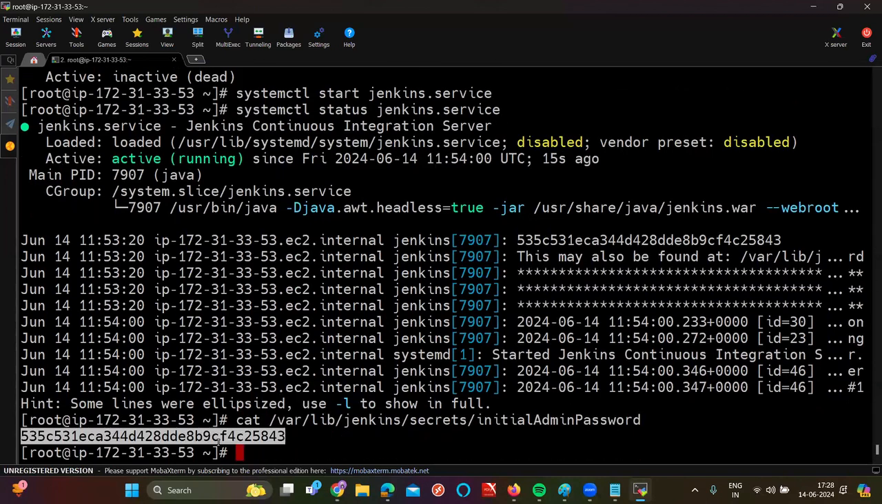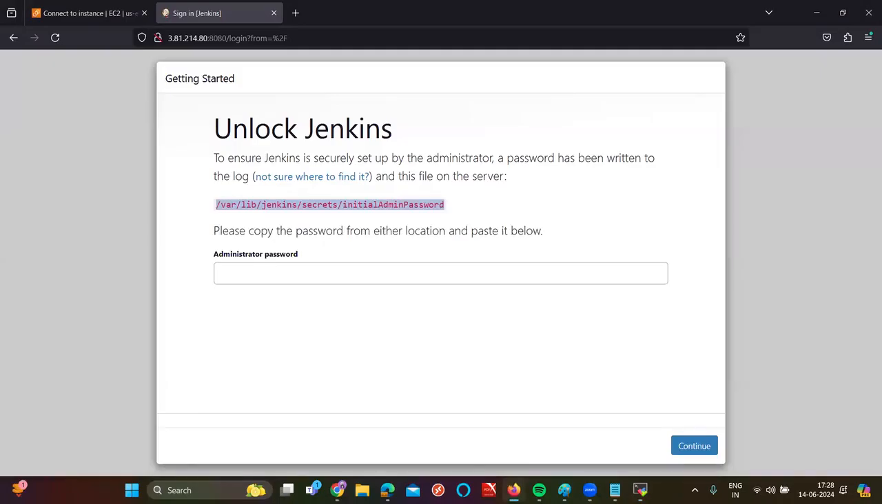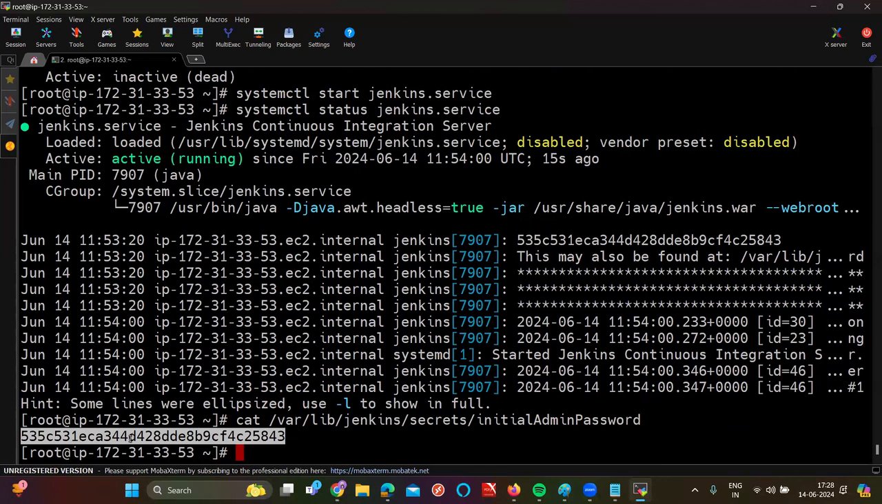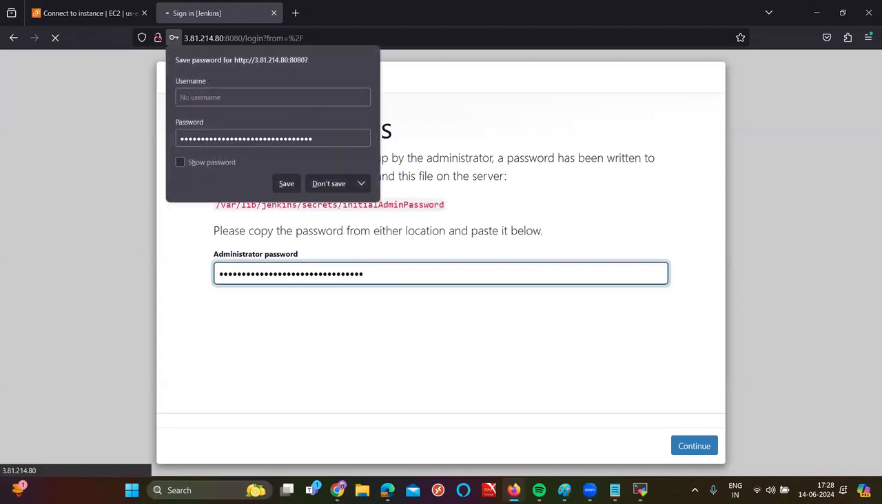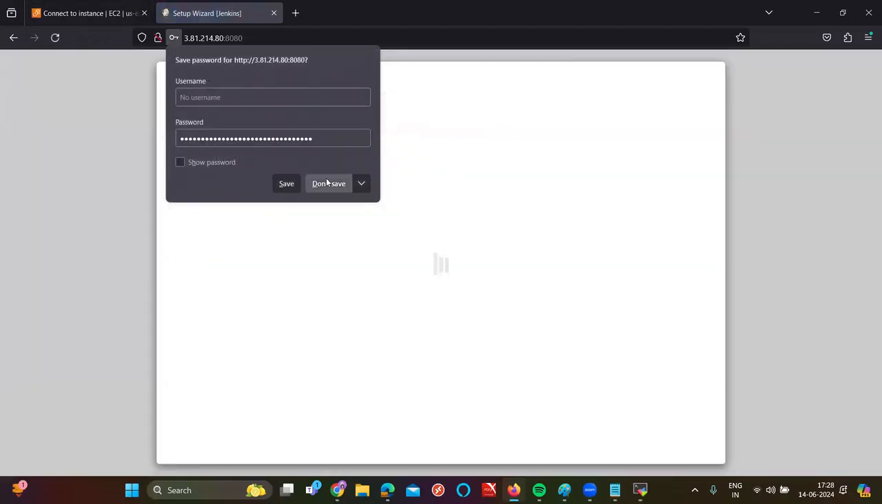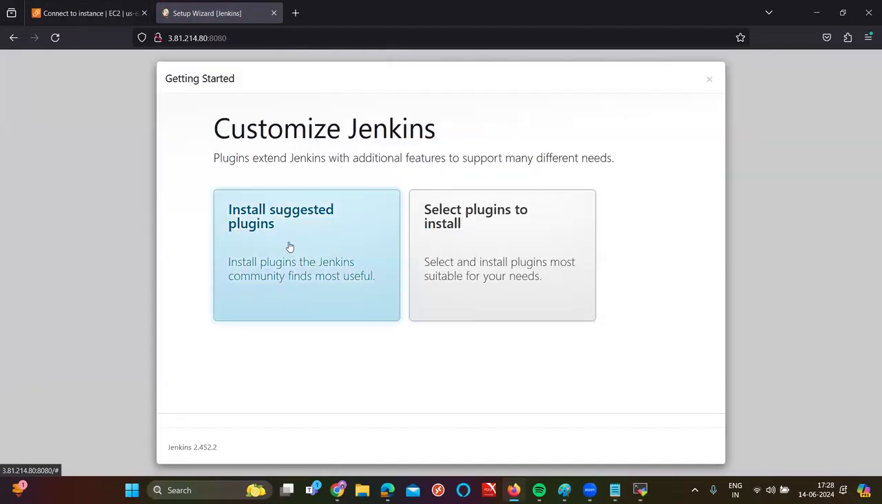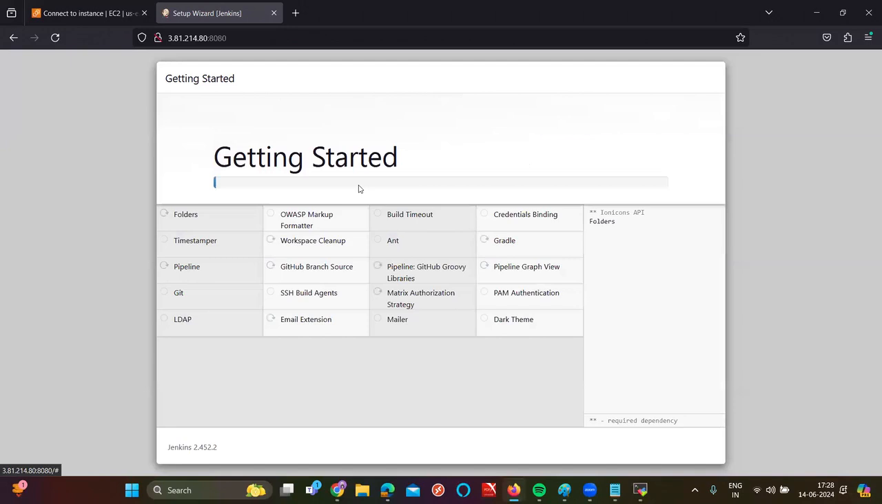Are you seeing the password here? Copy the password. Just see, copying means just double tap on it. With the help of the mouse, if you double tap on it, it is automatically copied. Paste it here. Now automatically you can see your Jenkins server is logging in. So click on install suggested plugins. Click on this one. So now my plugins are downloading.